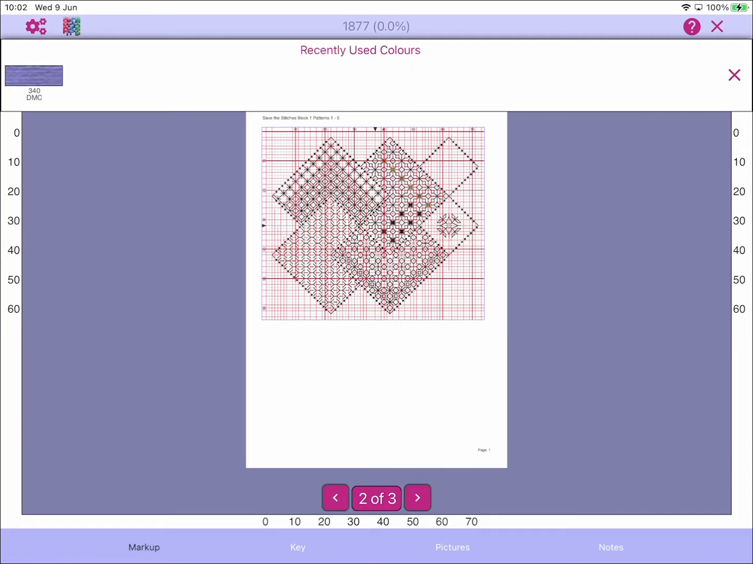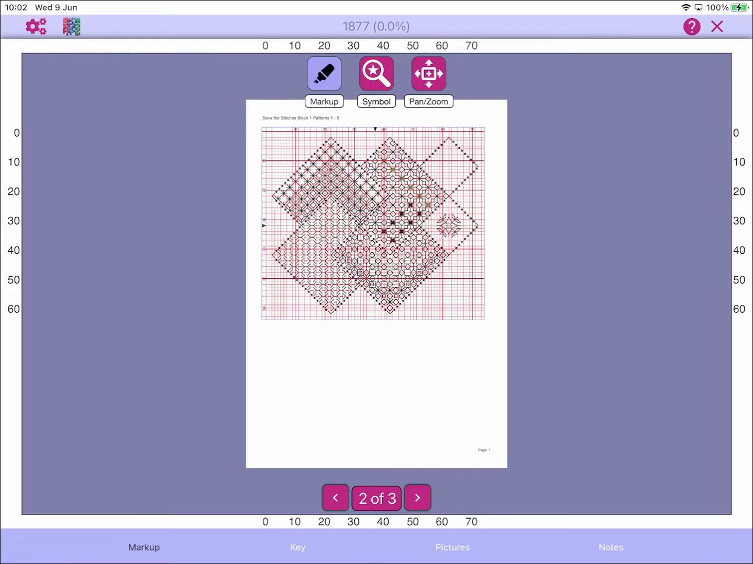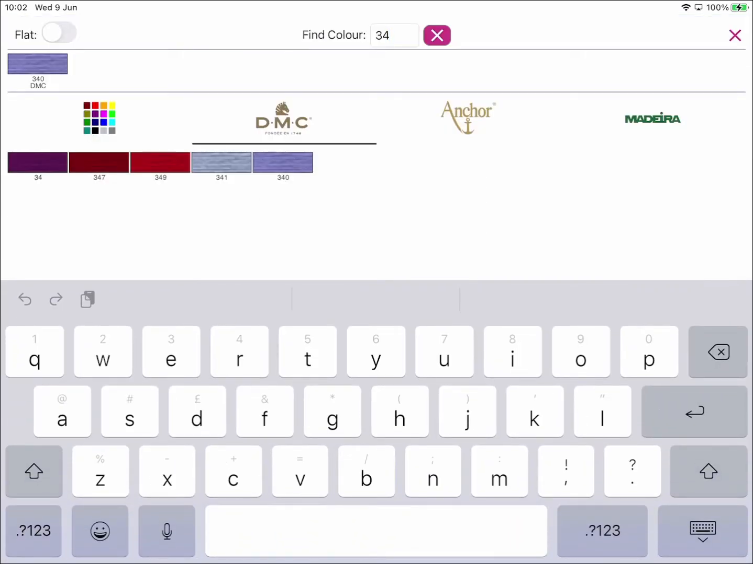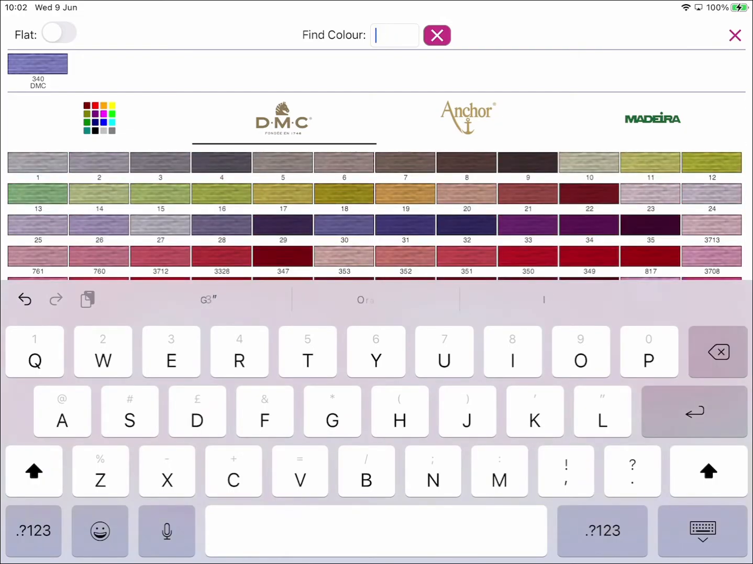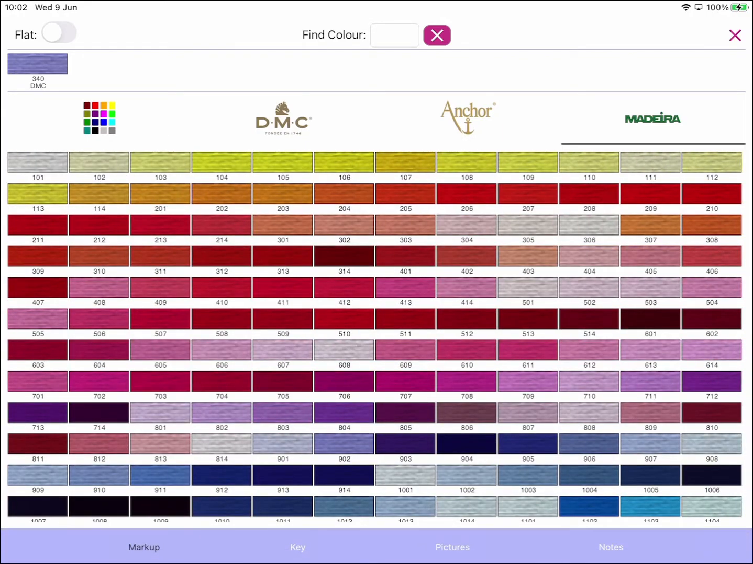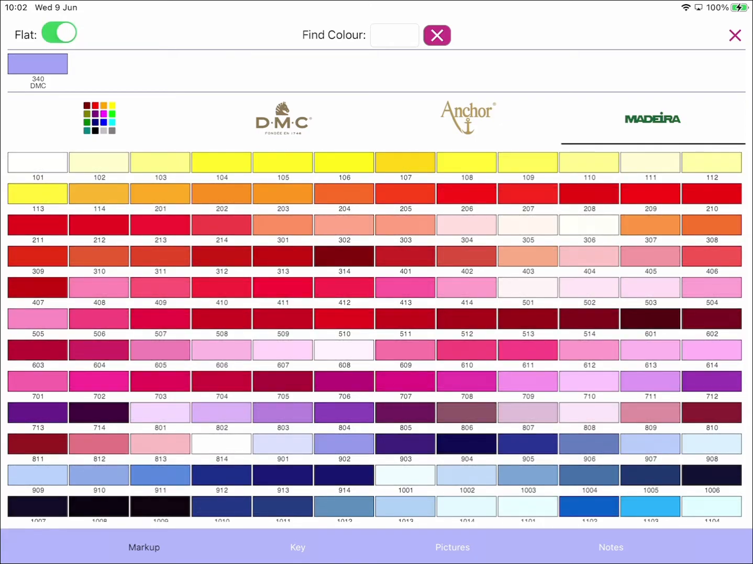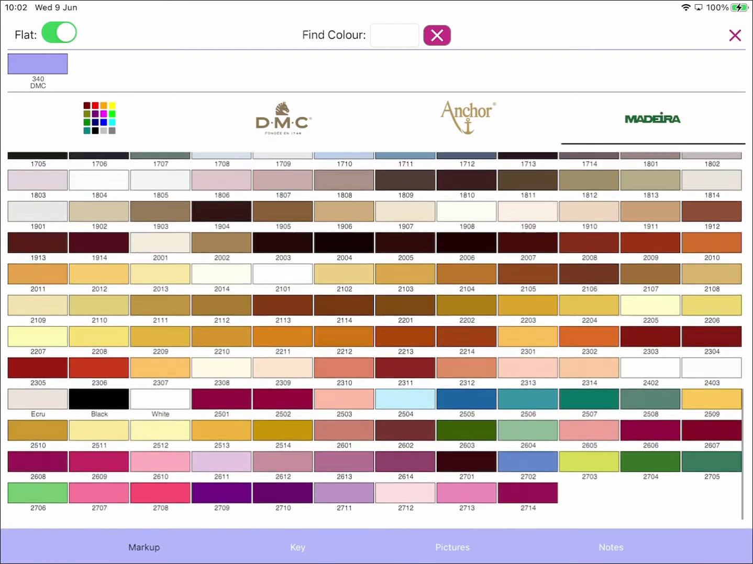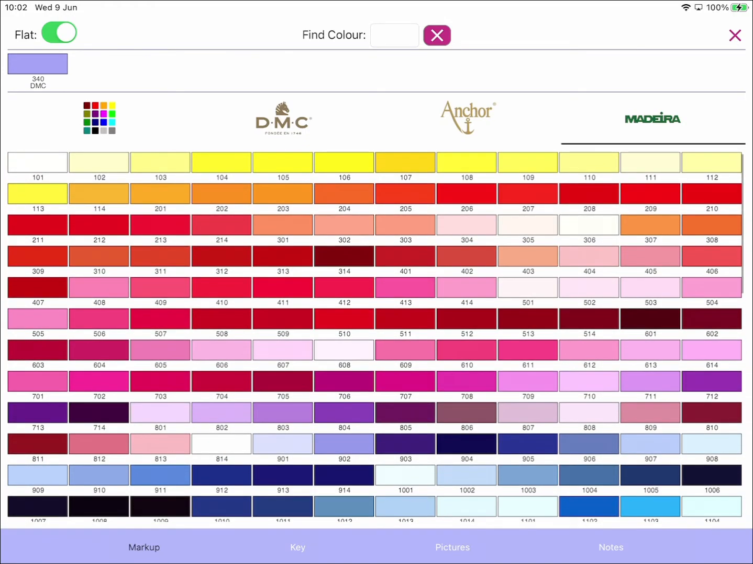Once we've got to this point, if we would like to change the colour, we can re-click on the shade card icon, and we can choose a different colour if we so wish. The recently added colours are displayed along the top, so you can quickly switch between the colours as you progress through your charts, and we can also turn off the threaded shading on each of the colours by hitting the flat button in the top left-hand corner, and that just lets you see the colours without any shading on them at all.